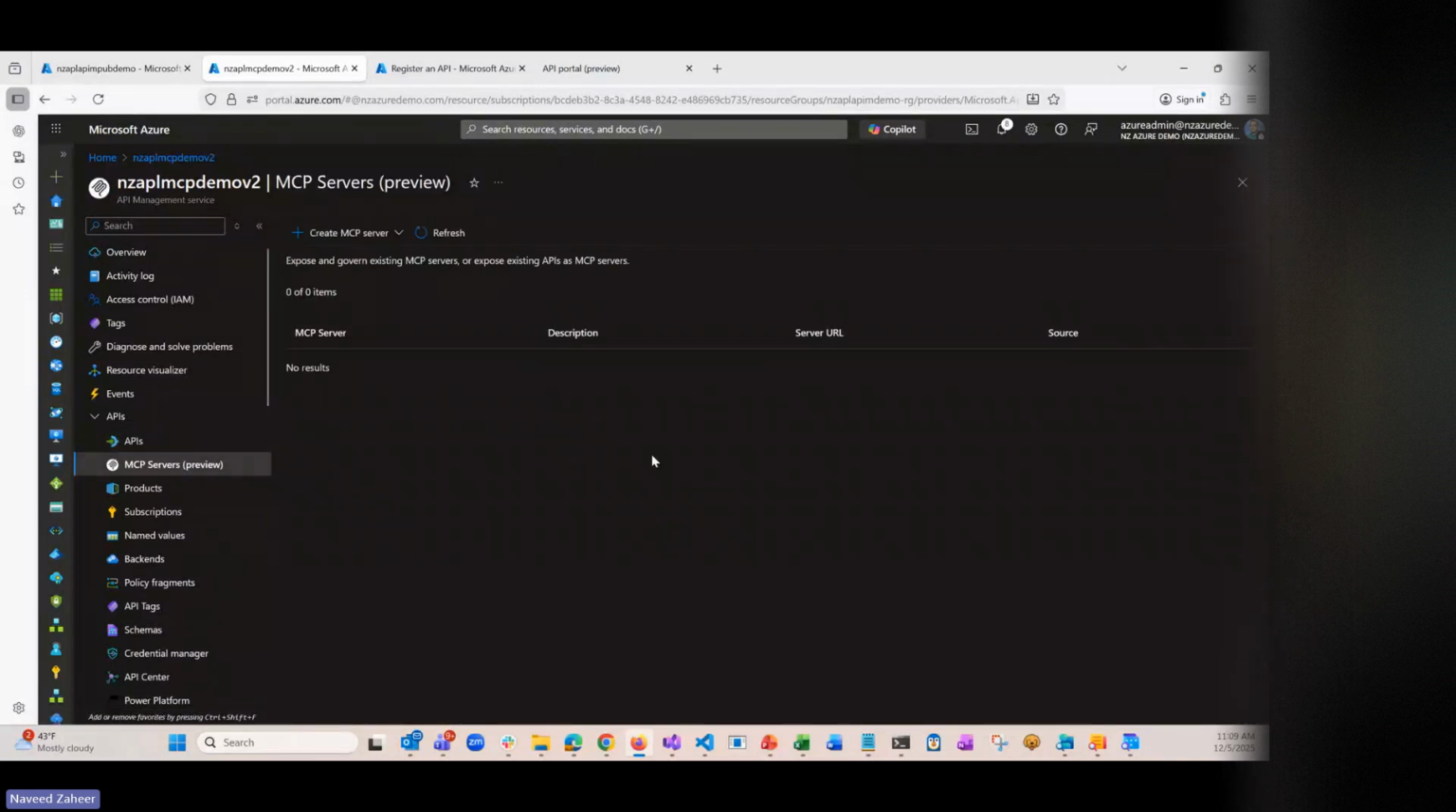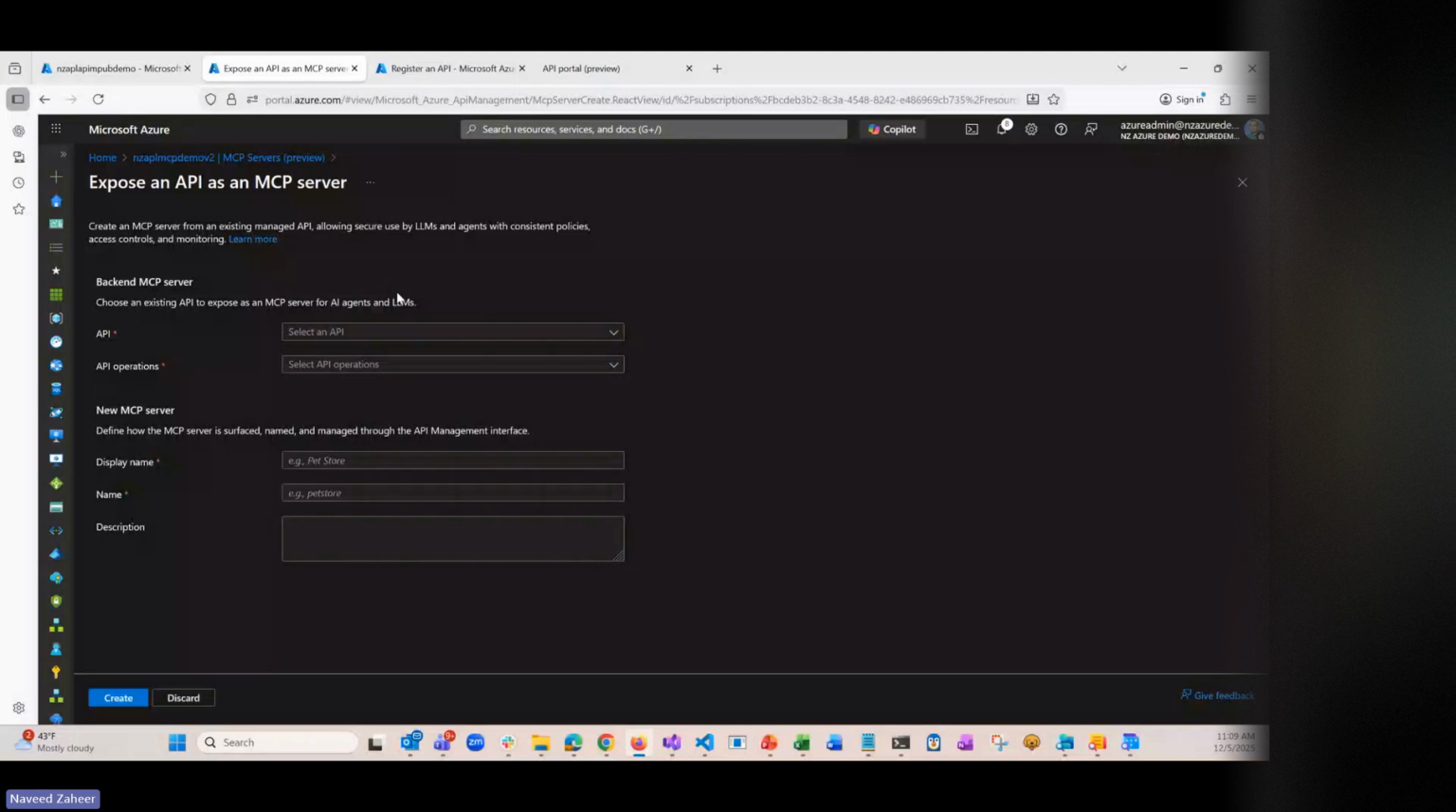MCP servers preview. This piece is in public preview. There are two options. You can expose an existing MCP server, if you have one, or you can expose a REST API. At this moment, the API has to be a REST API. What I heard on a public talk is that support for other APIs is coming, but at this moment it's only REST API. So we are going to select the API, and then we select the operation. So you can select whatever operation you may have.